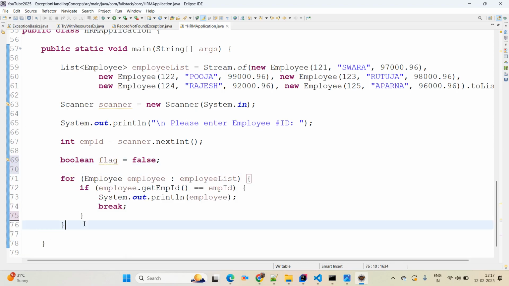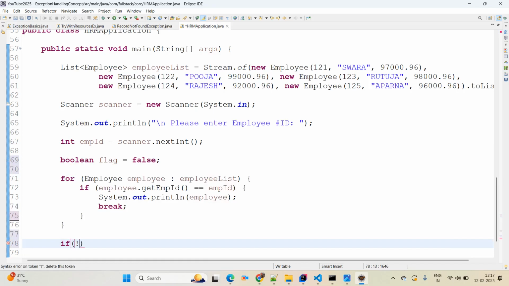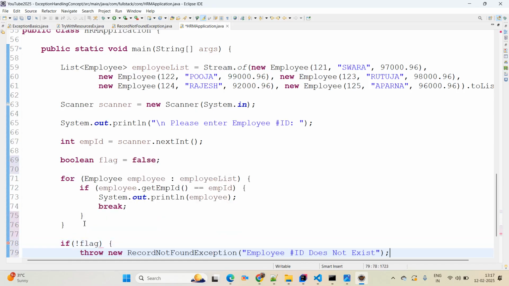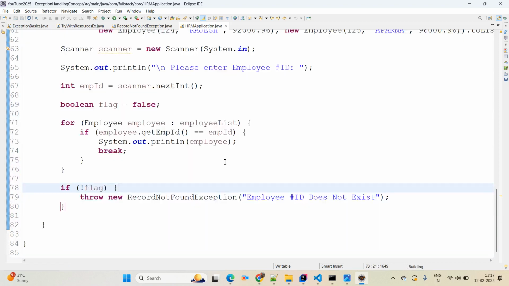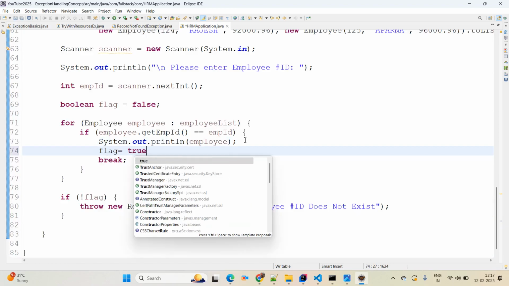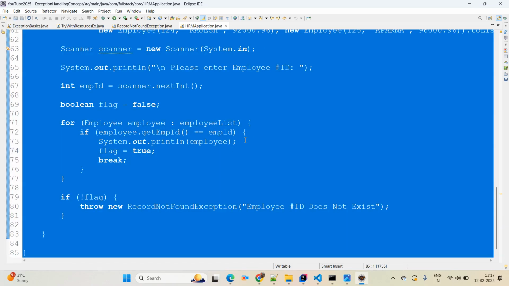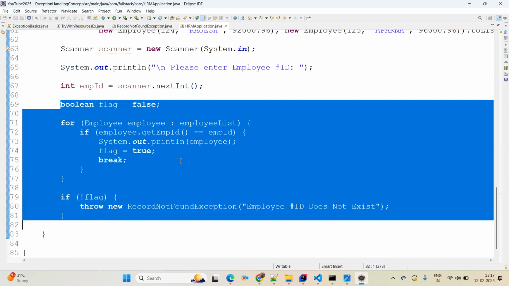Now coming outside this for loop, we are going to handle if not flag. If it's not false, then you can throw new RecordNotFoundException, and in this case, before the break, you can simply make the flag value true. Perfect. See, those are the changes we made here to handle this scenario.